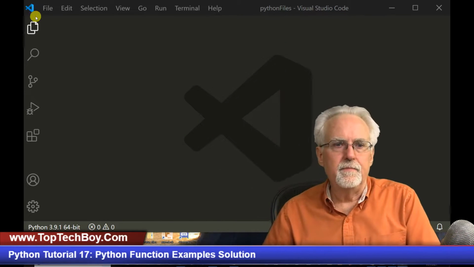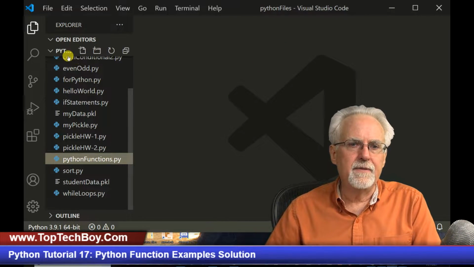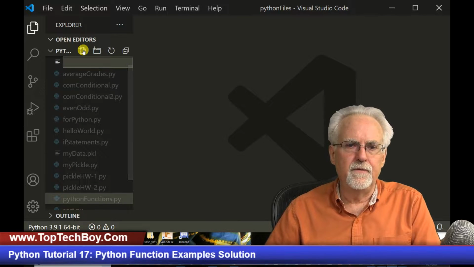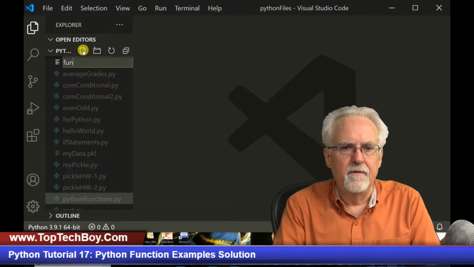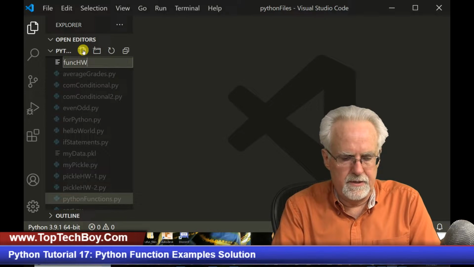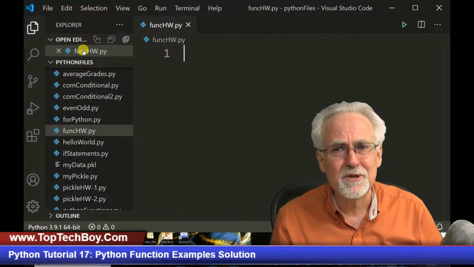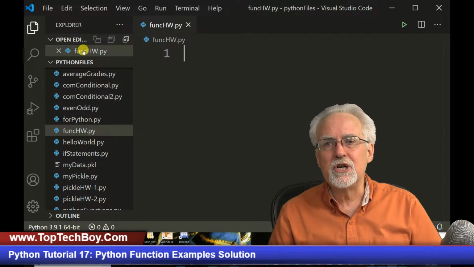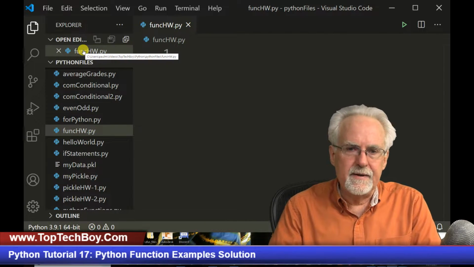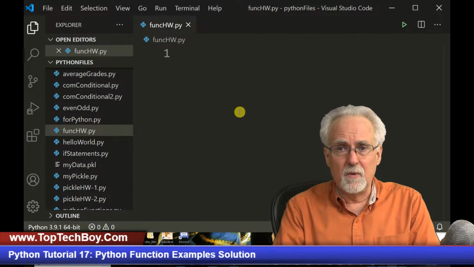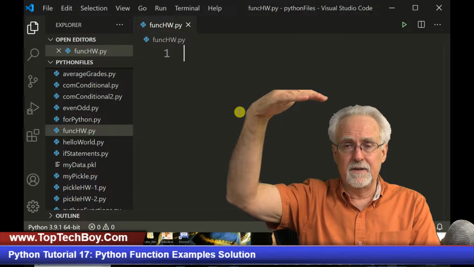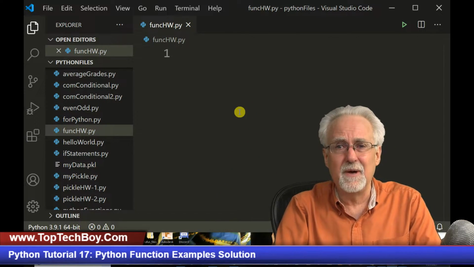Okay, so I'm going to switch over to my Visual Studio Code, and I will get out of your way. We'll go to our Python files folder and make a new file, and I will call it functHW.py. The .py is kind of important, and boom, we have a fresh new Python program just waiting to be written. Now I am probably going to start with the code, and then move back to the top to put the functions in, because the functions do have to be at the top.